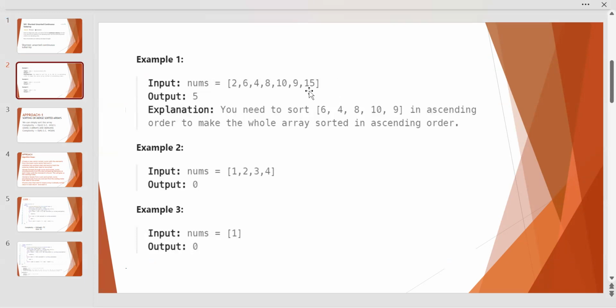So in this particular nums, if we sort 6, 4, 8, 10, and 9, which after sorting become 4, 6, 8, 9, and 10, our entire array will become sorted. If we sort only this portion, then our entire array will become sorted. So the subarray is going to be 6, 4, 8, 10, and 9, and the length of this subarray is 5 because it contains 5 elements. I hope the question is clear to you all. Now let us see what the approach of this question is.